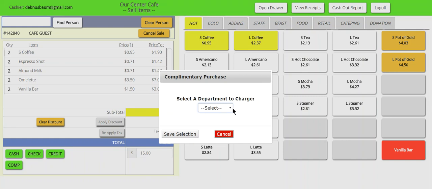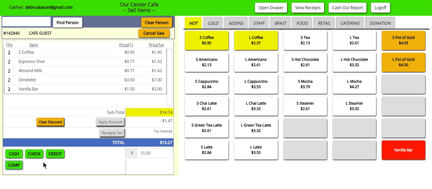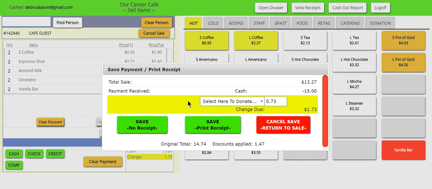If I were comping here, there's only one account that this particular client was set up for. So if I wanted to comp that to the volunteer account, I could do so. I'm going to use cash in this transaction. Now it takes me to my final save payment and print receipt.